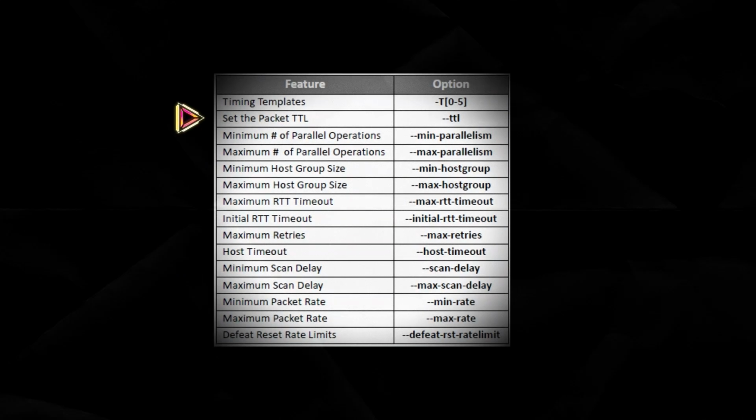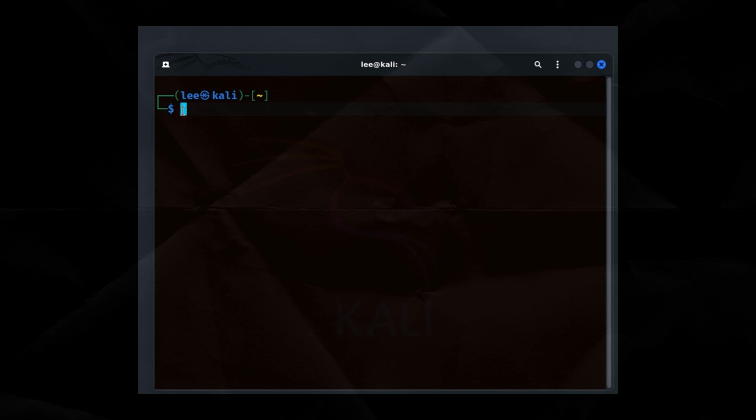Time to live. Purpose of use: modifying the TTL can help in situations where you want to limit the scan to a specific network hop distance, potentially bypassing firewalls or identifying closer network devices. If the TTL number is not specified, Nmap uses the default TTL value set by your operating system. This TTL value can be set between 0 and 255.